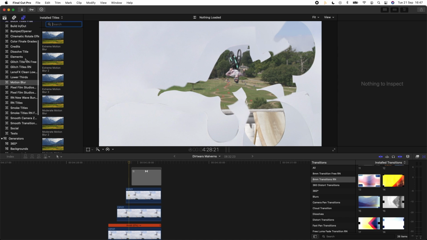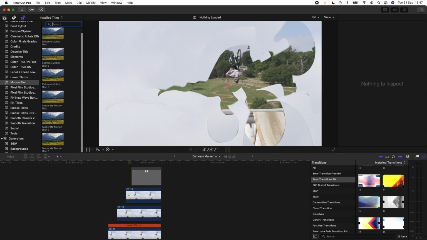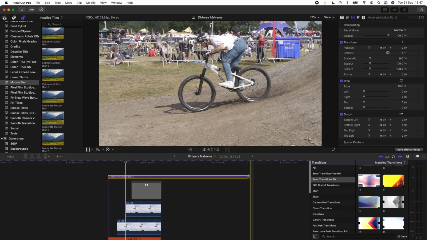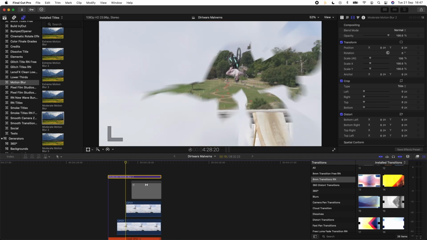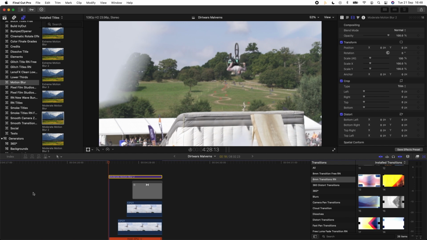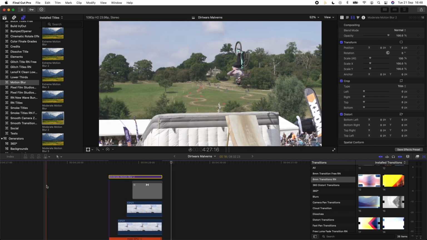So I'll go over here to my titles and go to motion blur. This is a free plugin which you can download. I'll leave the link in the description. It's basically going to add a bit of motion blur to the zoom effect. So now we're left with a pretty cool custom transition that's going to be unique to your video.